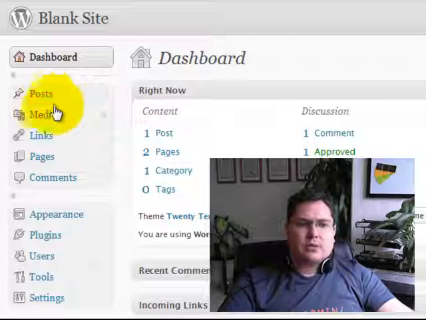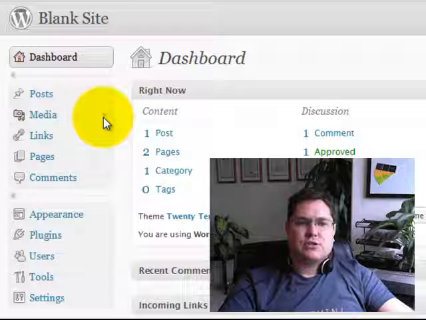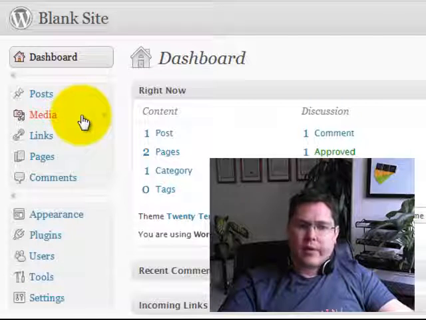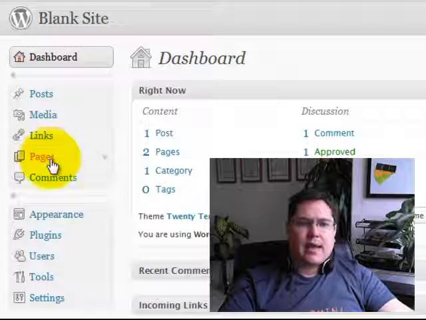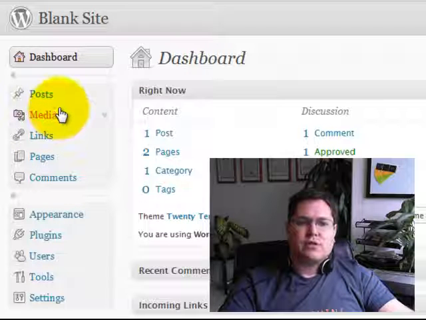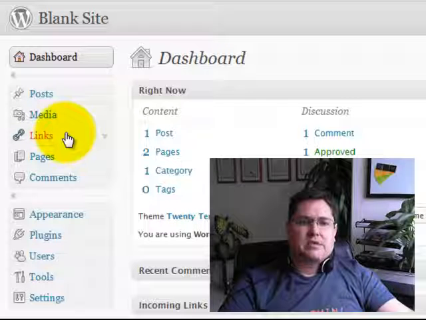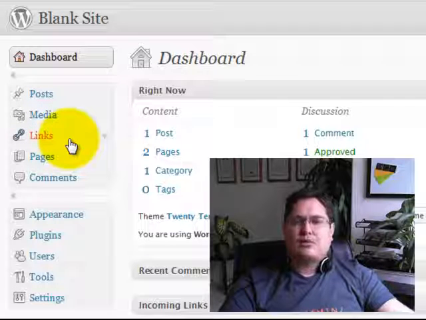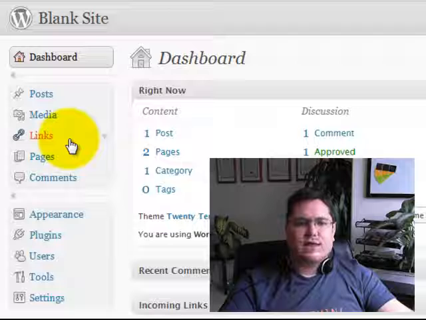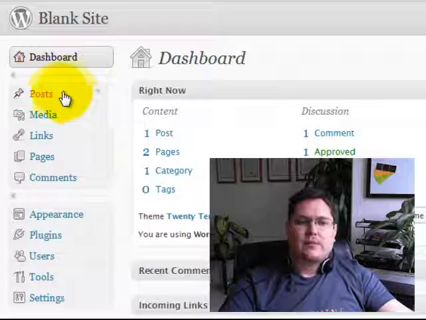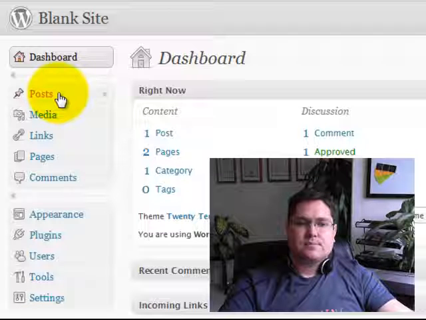In addition to posts, media allows you to manage all of the files that are in your website. So in media is your library. Again, pages, posts, and media, those are really the three biggest ones you'll be utilizing. Links is for what's considered your blog roll. A lot of websites don't even utilize this feature. And comments is where you can moderate the comments that are left on your posts.